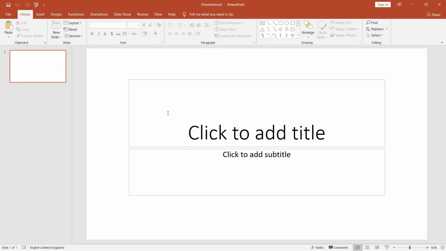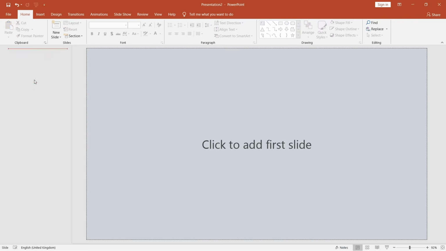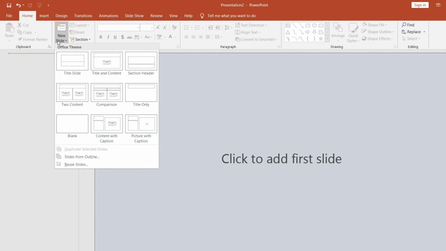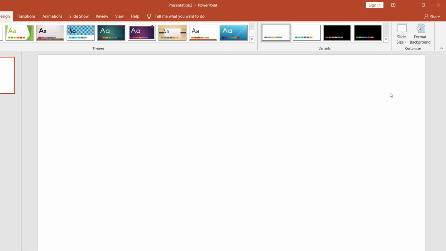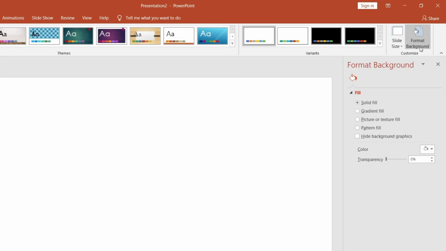Let's get started. First, delete the current slide and insert a new blank slide. Go to Design and click on Format Background. Under Solid Fill, change the color to black.